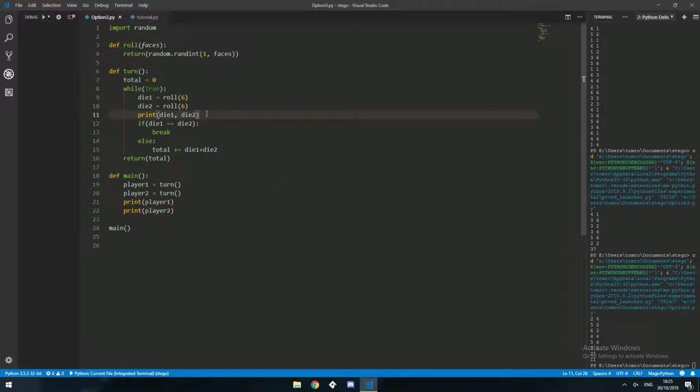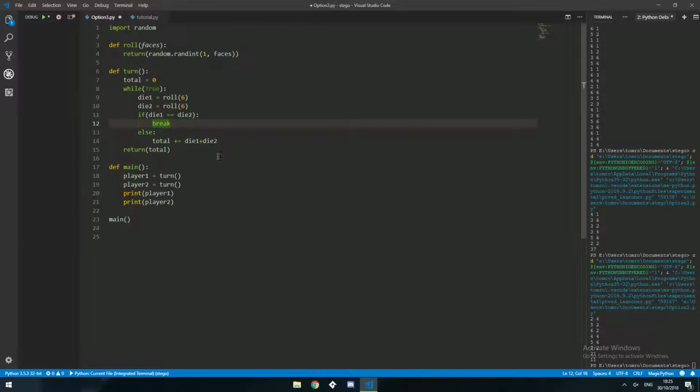Now of course, this isn't really necessary. We can get rid of the print. We could add a little bit at the front saying player one's score. I'm going to come back to this in a minute, so you'll see a problem here.